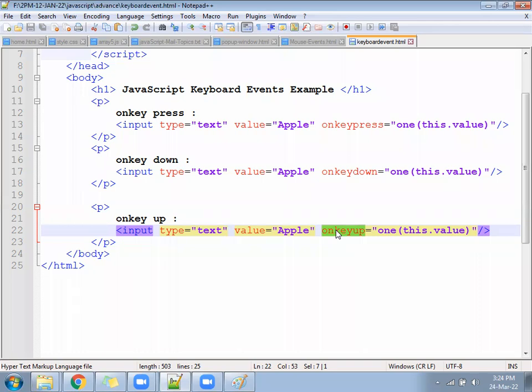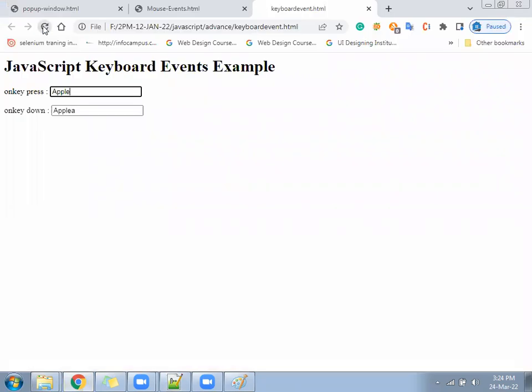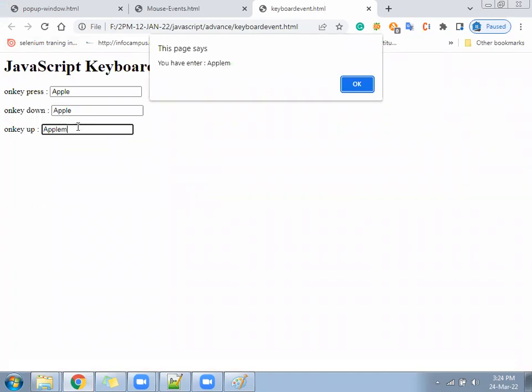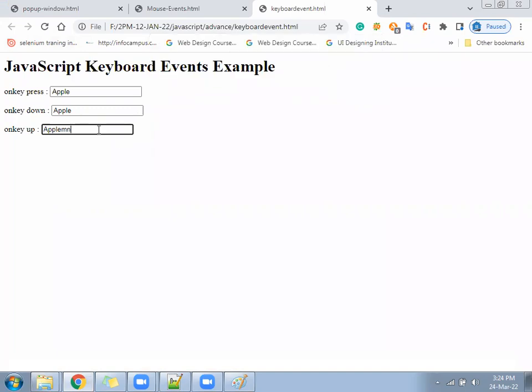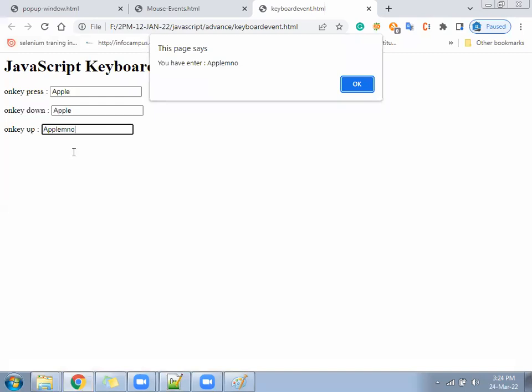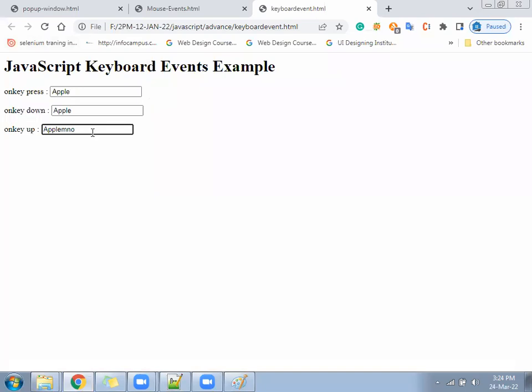It returns the current value. On key up will give you the old value and the current value both. Suppose I press M, I will get Apple M. Old value, current value both will come. Give N, Apple M and N both will come. Then O, Apple M N O, all will come. But if you press M and hold it, nothing will be given. I'm holding the M. Once I leave it, then the alert will come.